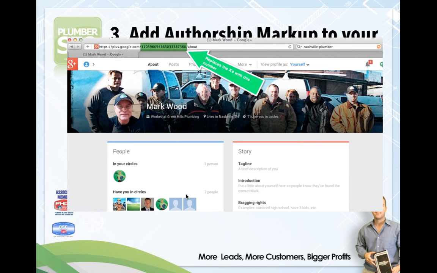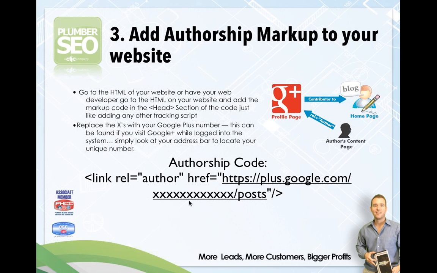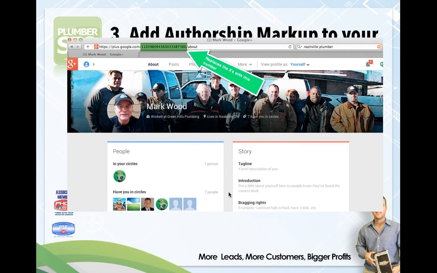And the place where you find that number is within your Google Plus page. So you're just logged into google.com/plus with whatever username and password you set up. Up along the top, there's this URL, and this URL is your Google Plus page. You want to take those numbers, whatever they are, and drop them into this piece of code where these X's are. Add that to the header of your site, and now you've completed the process for setting up authorship.